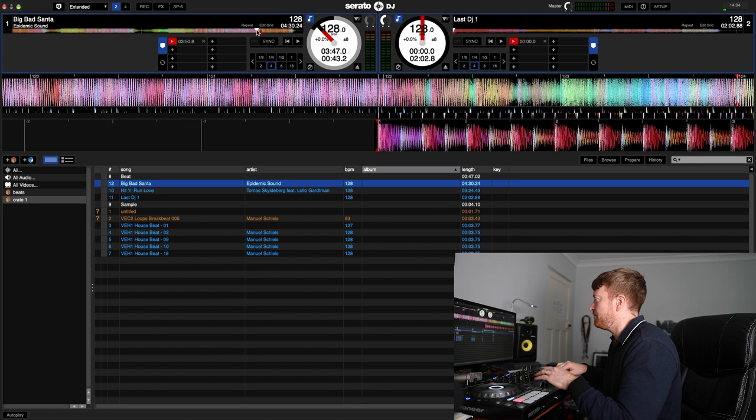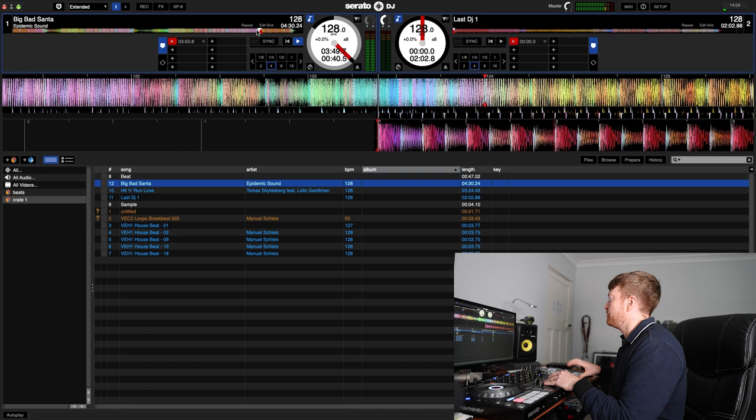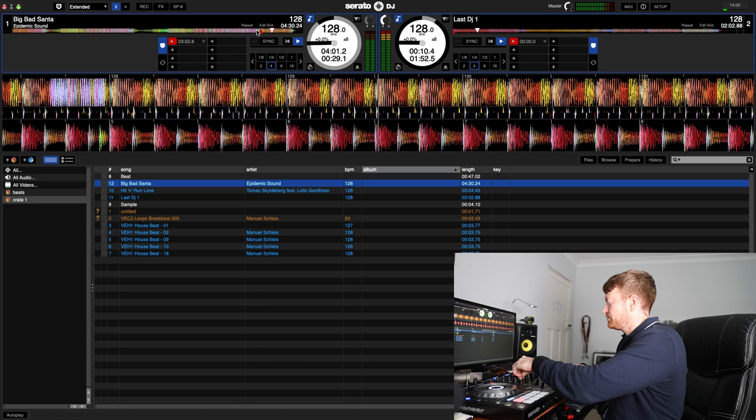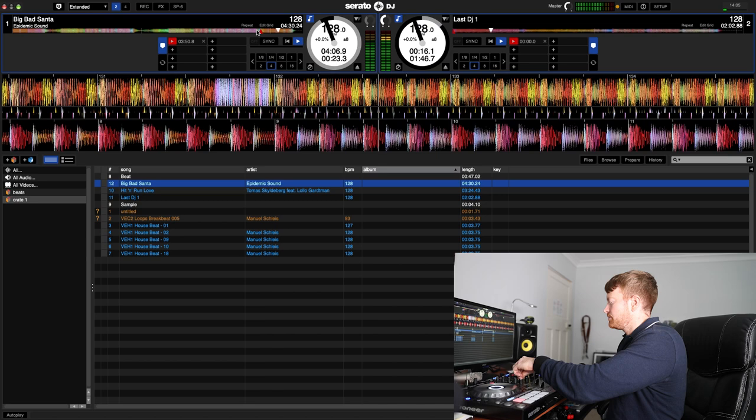Okay, let me show you this. 1, 2, 3, 4, 1. Align them and bring up the volume and take away the bass from track A. I'm not going to do anything else.